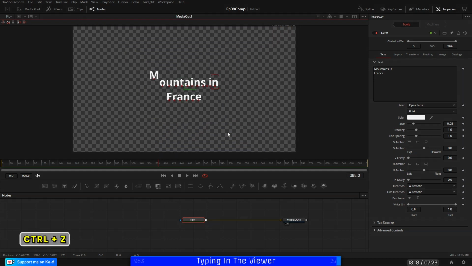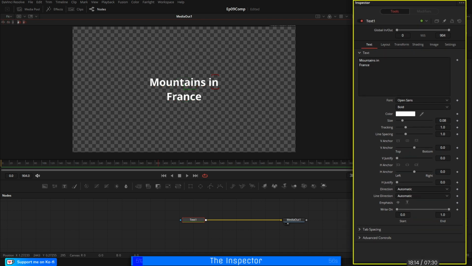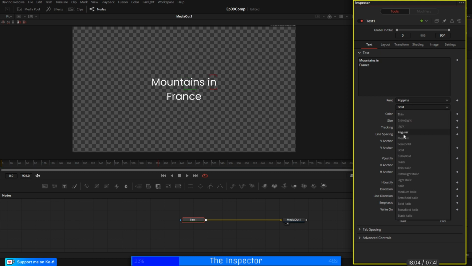So I'm going to Control and Z and get back out of there, and then deselect that. So all the work I'm going to be doing is inside the inspector. What I'm going to do is come into my inspector, and the first thing I'm going to do is change the font. And I've got into Poppins recently, and I'm going to change it to medium.